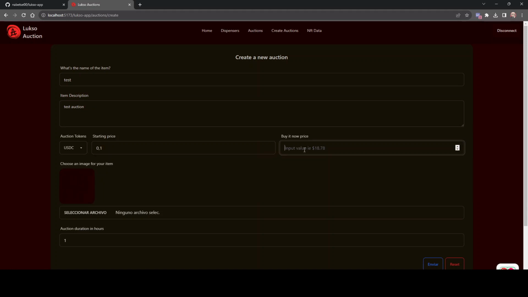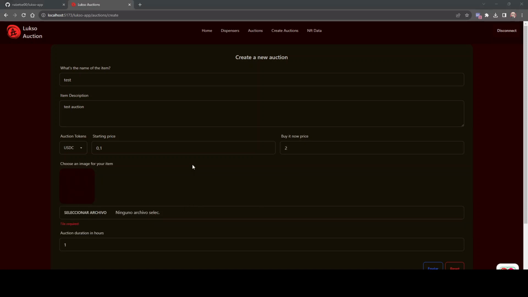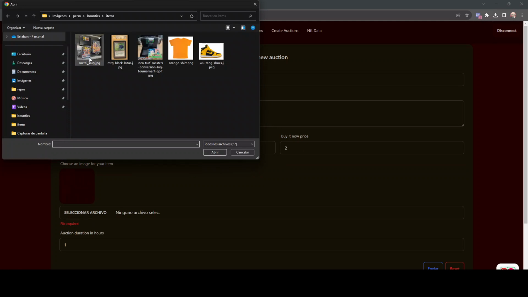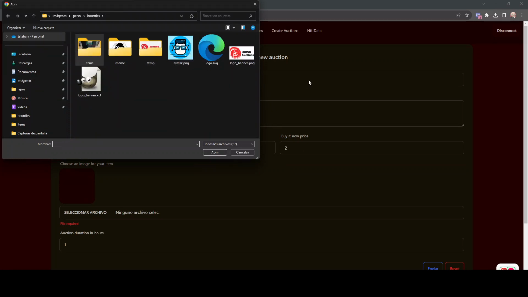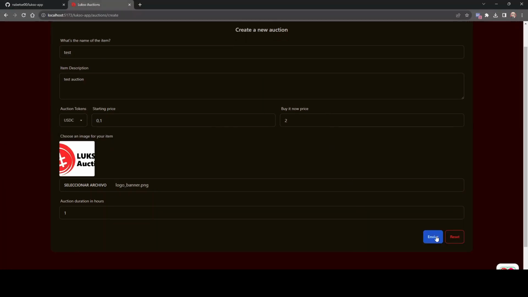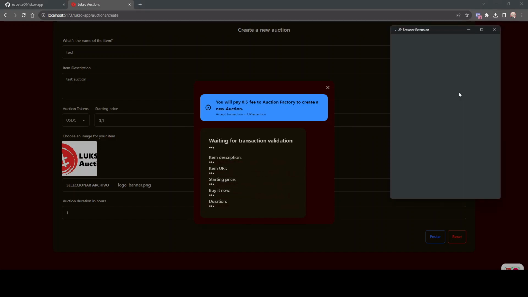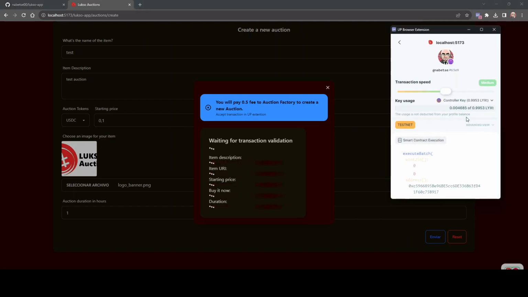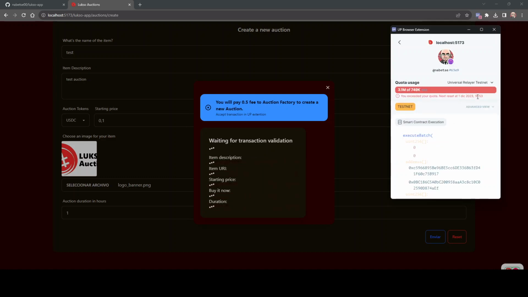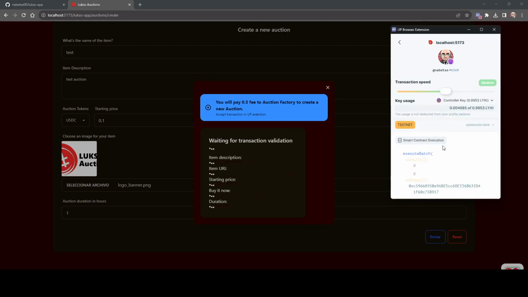It begins at 1 cent and it ends at buy it now for, let's say, $2, for example. We'll select an image for it. This image will do. And I send it to the auction contract. Okay, so now if I want to use the universal relay, I don't have enough gas, so I will have to use a controller key in order to execute.